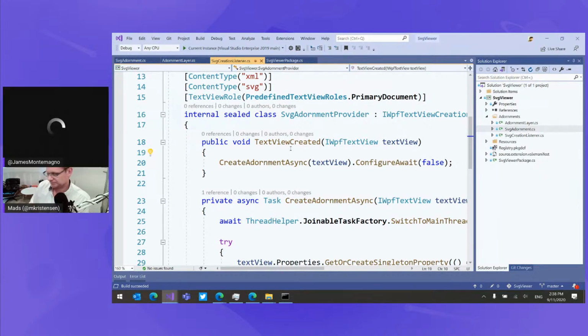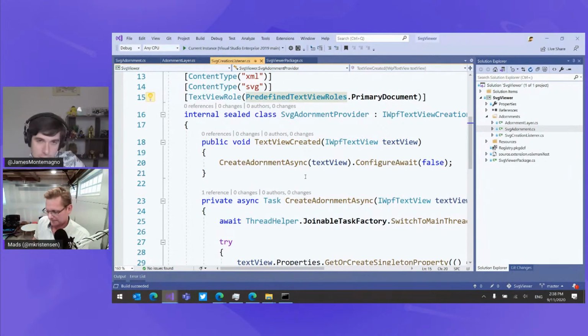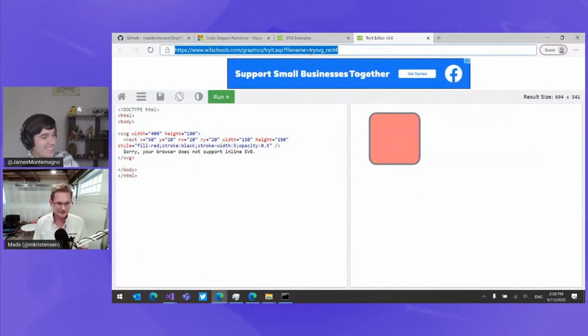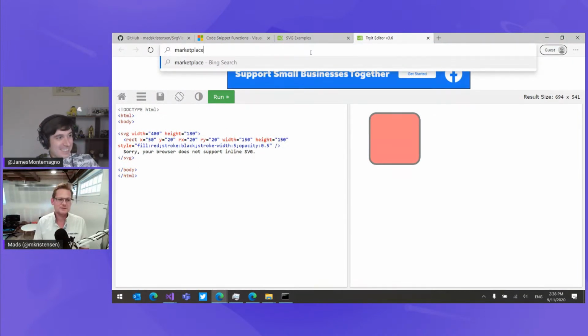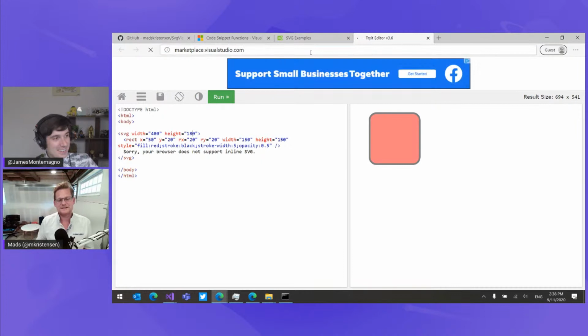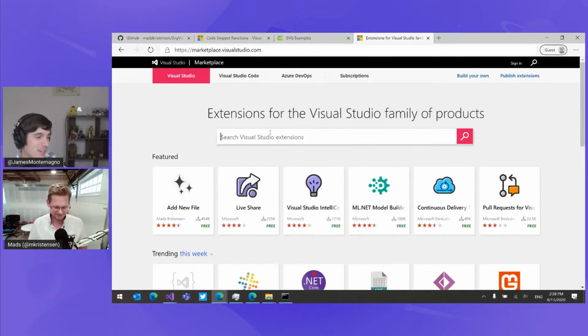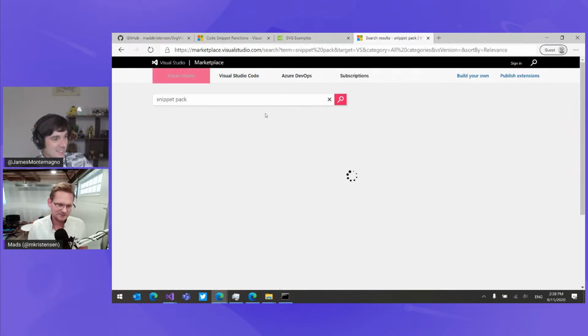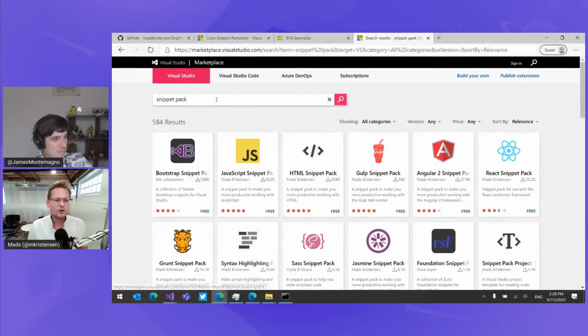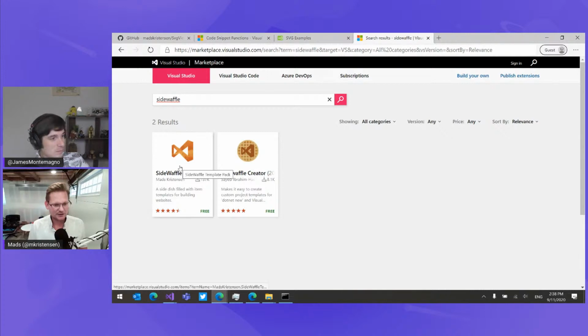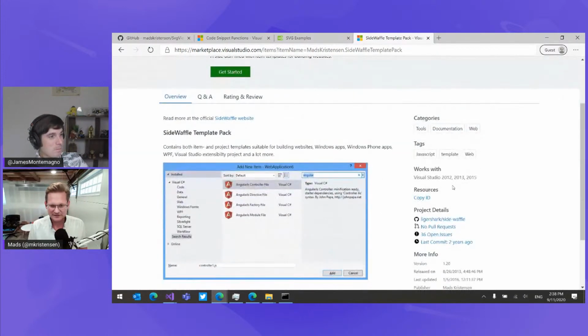Okay. It'd be cool, Mads, if there was a code snippet to create code snippets. You know what? There is one. I was only thinking because you magically copied and pasted a file, and how is anyone supposed to know that? No, it's true. I think it's in the snippet pack. Is that right? Oh no, it was in the Side Waffle template pack, because it had snippets, I think.